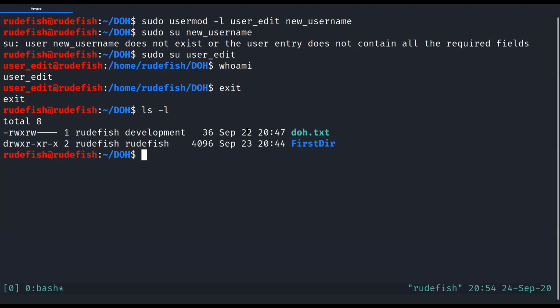So I'll just do a quick recap and we'll call it a day. Today we talked about user management and group management. We looked at how to create a new user with the useradd and the adduser command.